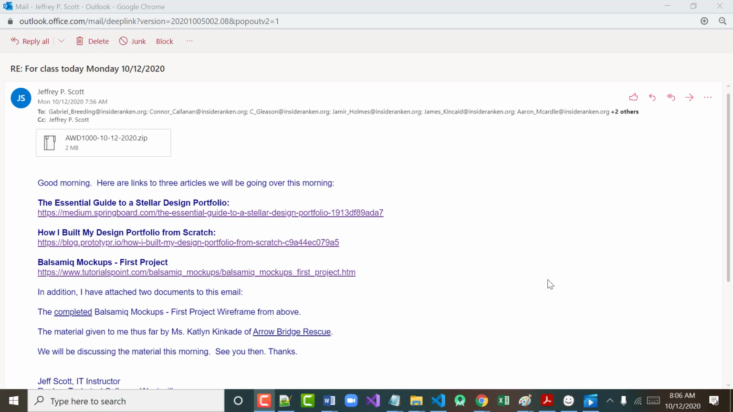I sent you an email this morning with this material in it, and I'm going to go over a bit of that material today. The first thing that we'll go over in just a couple minutes, I found these online and thought they were pretty good, is an article called The Essential Guide to a Stellar Design Portfolio. What I like about it is that basically it applies to any website. It is pretty portfolio specific, but the stuff that's in there can be used towards any website. Then there's another article called How I Built My Design Portfolio from Scratch. I don't think it's as good, but it's a good article.